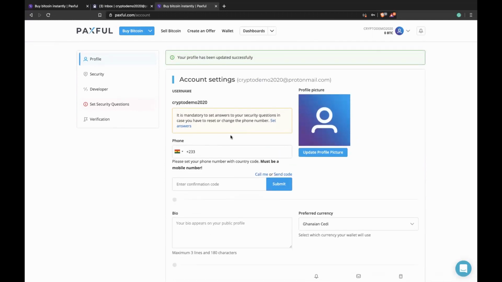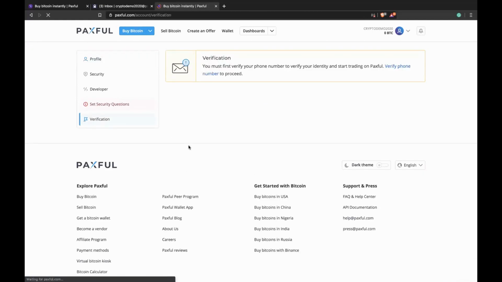You would then have to go ahead and verify your ID. When it comes to ID verification, you have to verify your phone number before you're able to verify your ID. You can verify your ID with a passport, driver's license, or voter's ID card. After that, you can also add another layer of verification, which will give you more features, which is to verify your address.